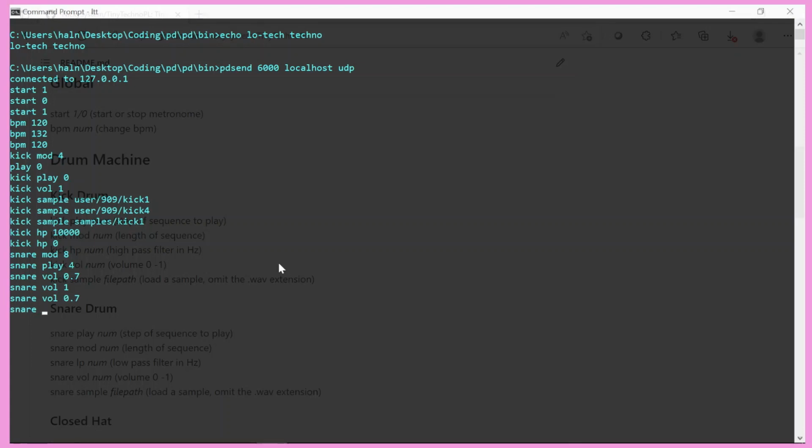The snare also has a low pass. If you want to dull it a bit, sometimes you might want to do that if it's too bright. Let's bring it back up to 20,000 to make it nice and bright. If I change the mod to a 7, for example, you get polymetric patterns. If I was to ask it to play on a different step, you get a different result. So it's fun to play with different BPMs and sequence lengths.